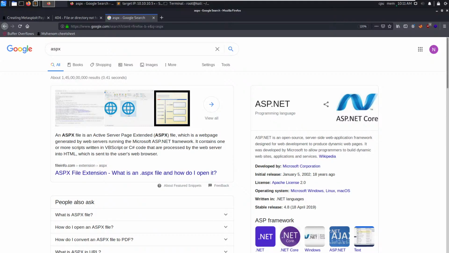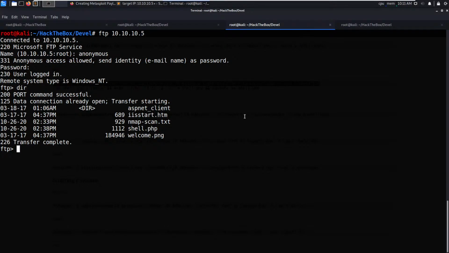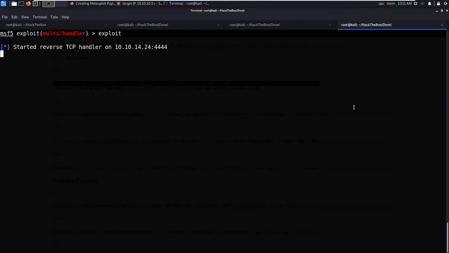So now let's create a payload. Let me terminate the session. Let me hit Ctrl Z once again here. Now let's freshly create a payload which is of ASPX format. ASPX is nothing but a .NET file. .NET is one of the programming languages that is used mostly in Windows. You can see .NET a hell of a lot in Windows, if you are a Windows user.